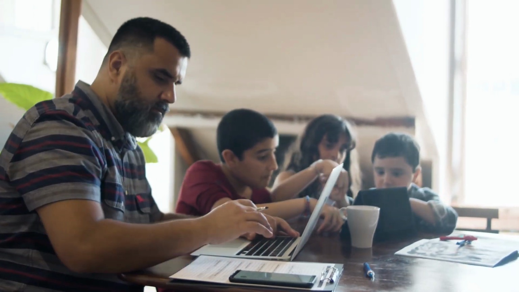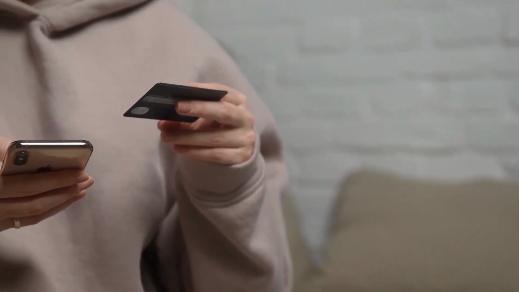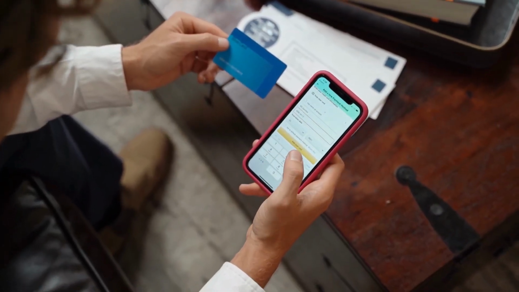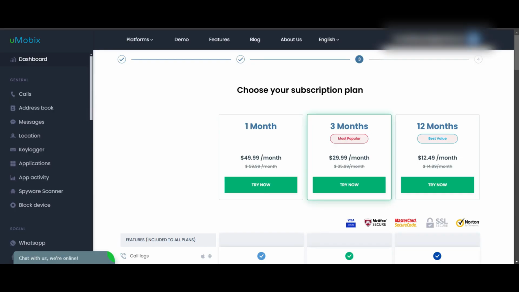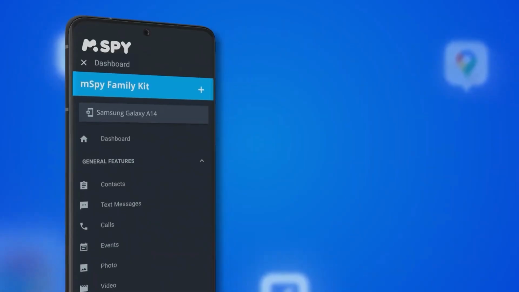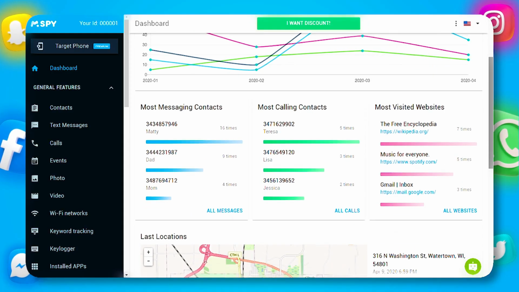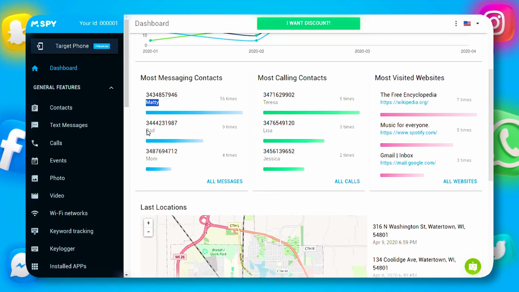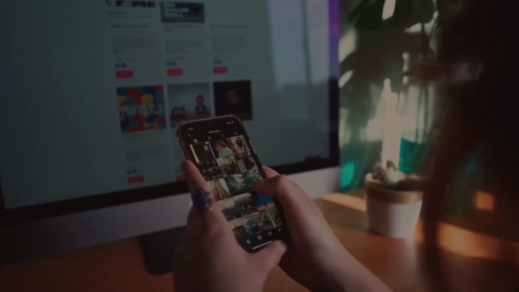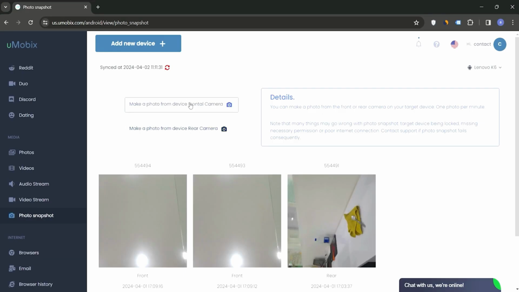Now let's talk pricing, because this is where things get interesting. On a monthly basis, Eyezy starts at around $48 a month and mSpy at $50. So pretty much the same. But if you go with the annual plan, Eyezy drops down to about $9.99 a month, while mSpy comes in at $12 a month. Here's the catch, though. Eyezy's plan covers one device, while mSpy's plan covers three. So if you've got one child, Eyezy is clearly the more affordable option. But if you've got multiple kids to monitor, mSpy gives you way more value for the price.